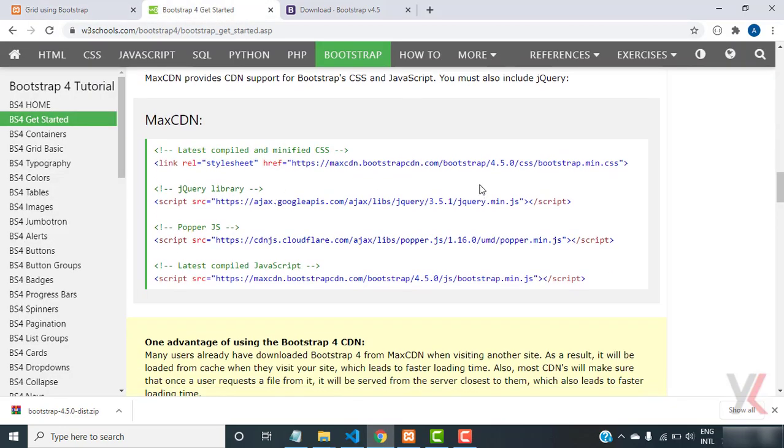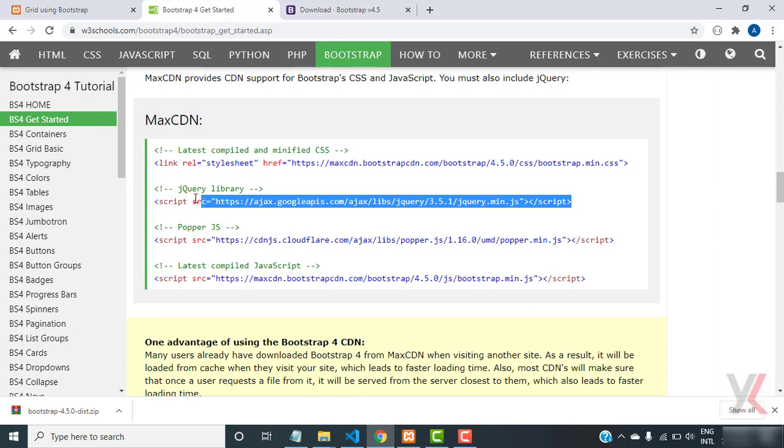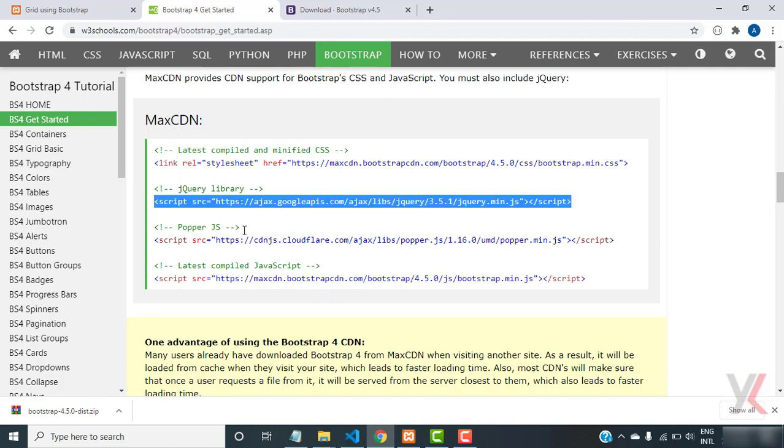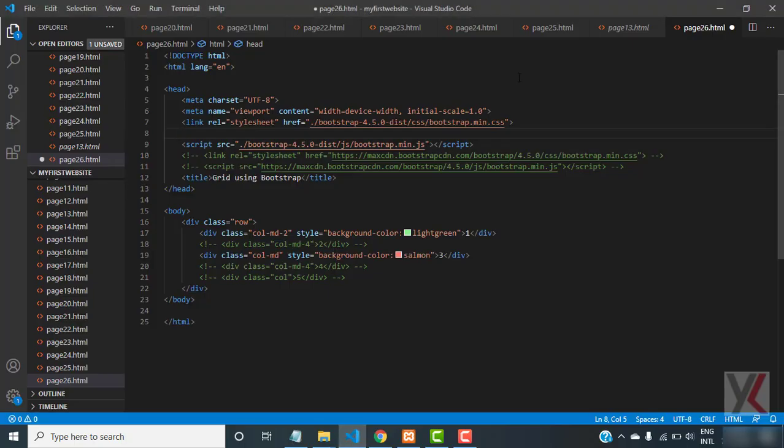a CDN of jQuery. Suppose we'll get it from here. See, here you can see our jQuery library. First we have to insert this jQuery library. Only then will this JavaScript file work. It will always be placed above the bootstrap library or bootstrap link path here. You always have to give first the jQuery library and then the bootstrap JS library.